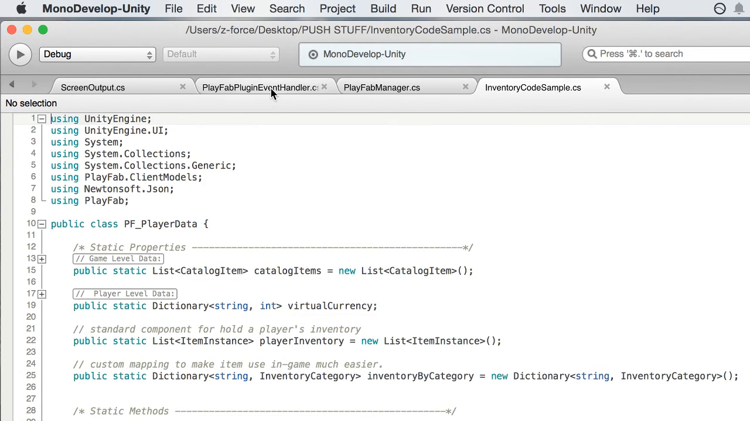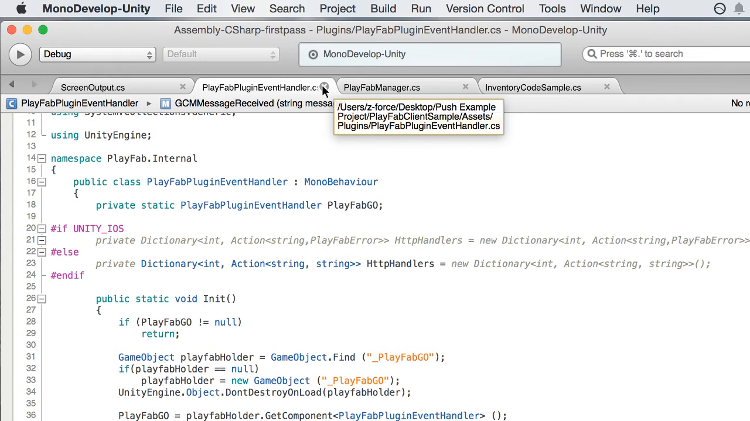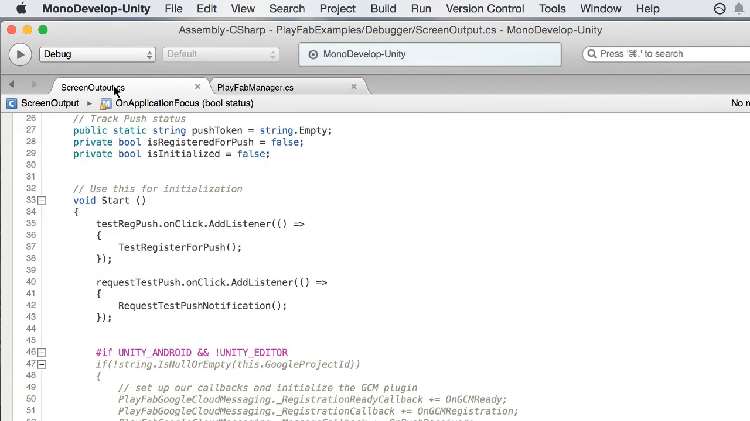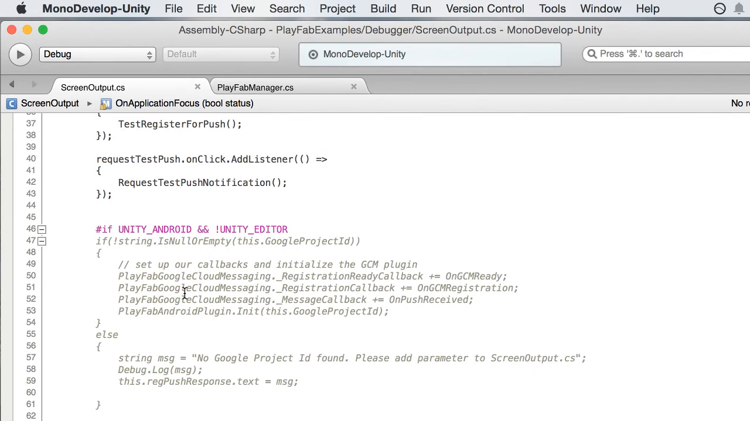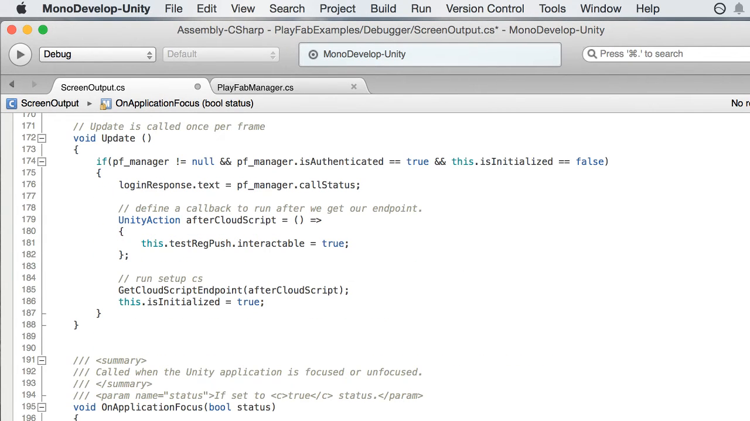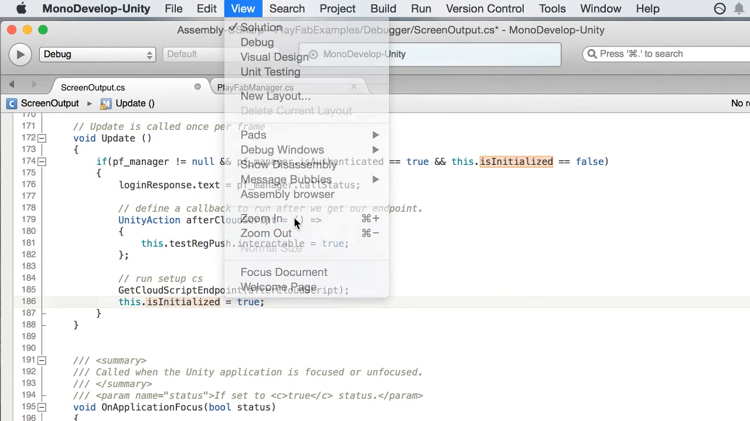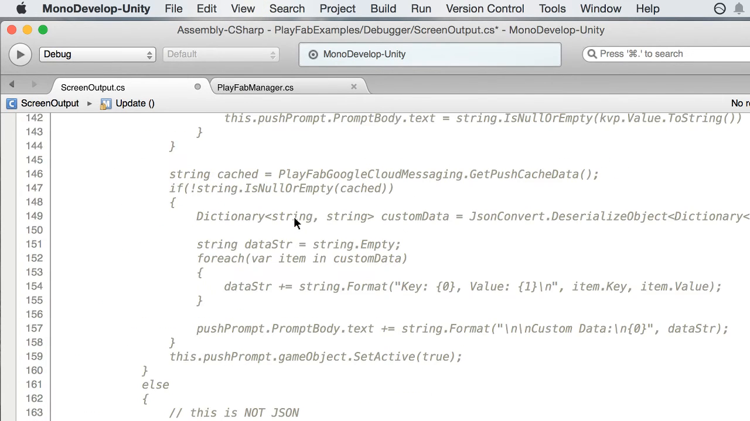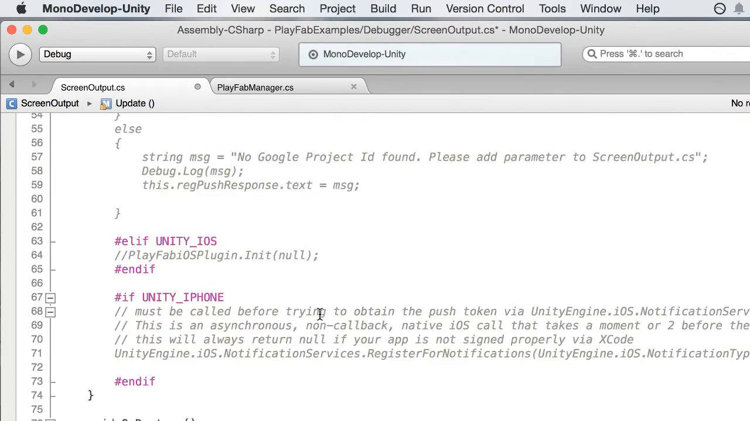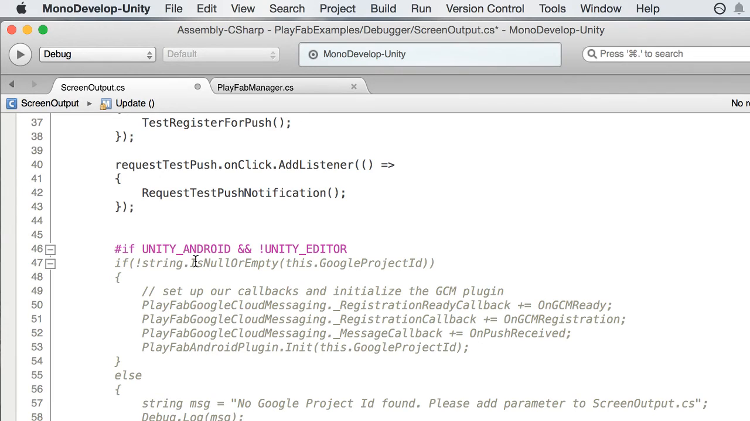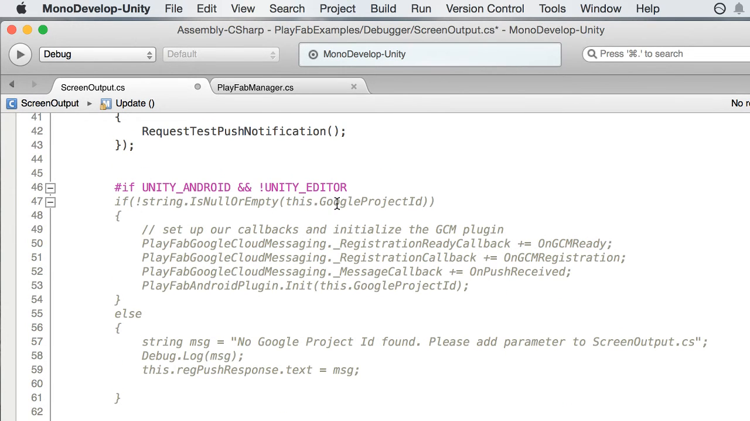So hopping into the code here, I'll close out some of the more distracting ones, and we'll focus just on the screen output script here. On startup, this is exactly what I just described for the Unity Android. I'll zoom in a little bit, that might make it easier. There we go. All right, so we are setting up the Google project ID, making our calls, and setting up our listener events.